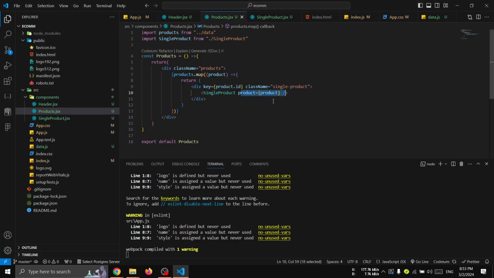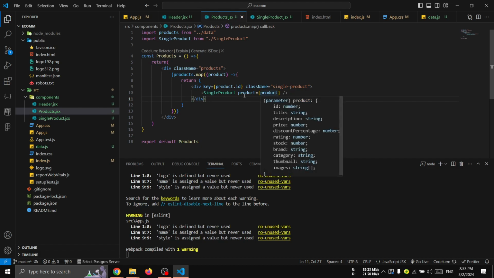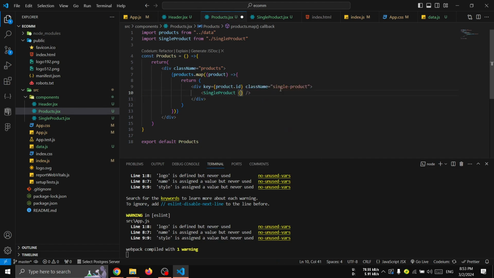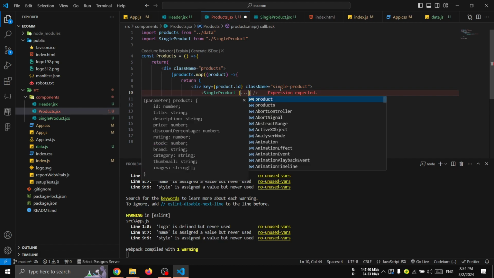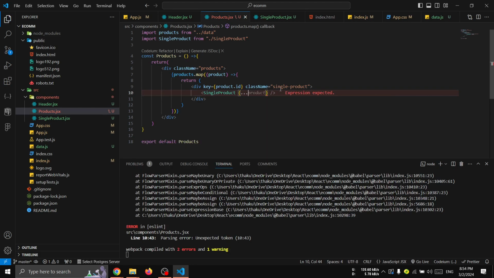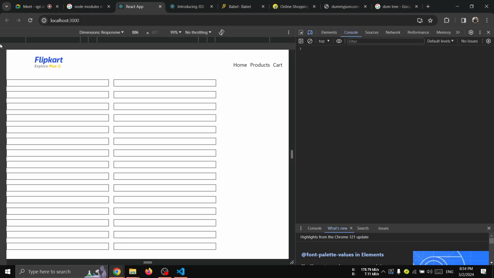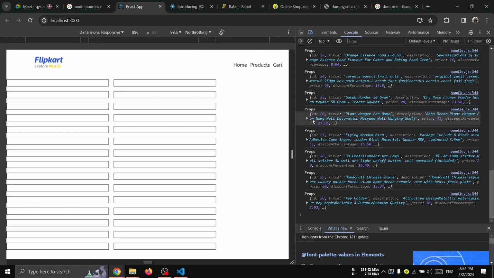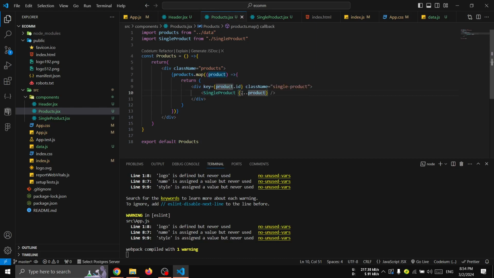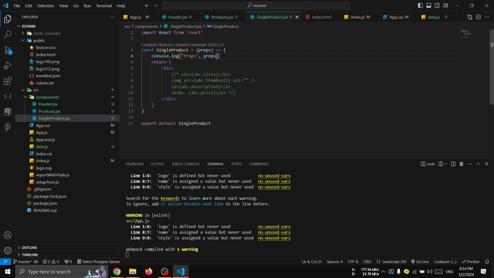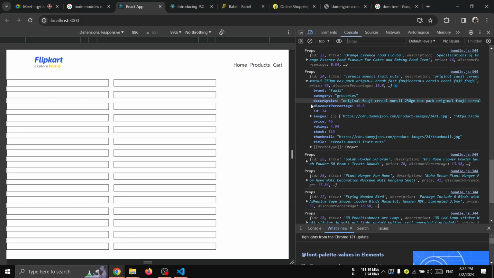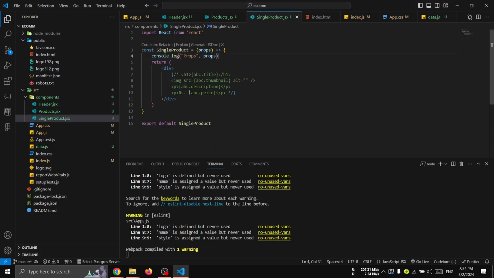I don't want to do it like that. I just want to give all the things I have. So we just have to write the rest operator, three dots, and then product. What it will do is open all the things inside that product object and pass them. So inside props, multiple things are coming.